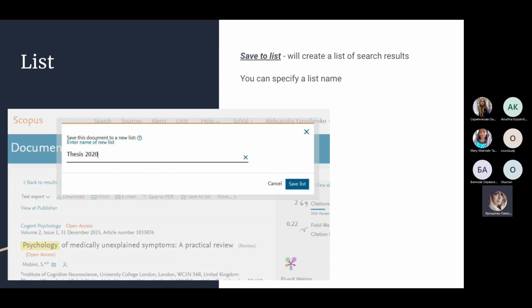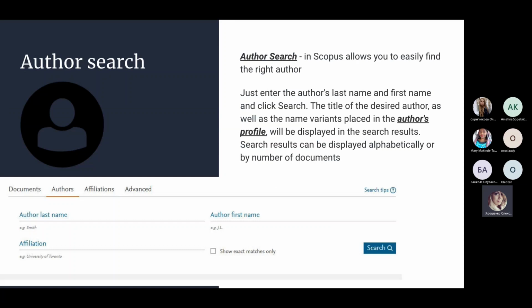We can create different lists, for example, Thesis 2022, and we can fill these lists from time to time by adding different articles, by adding different journal names here, and you can specify your personal list name.